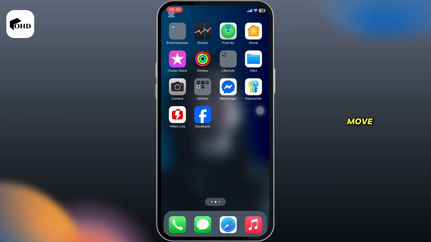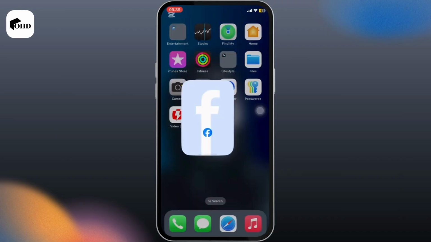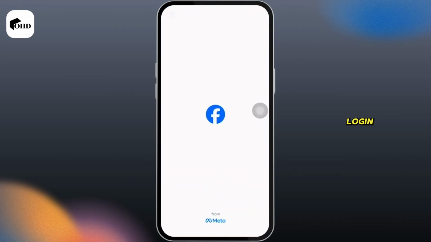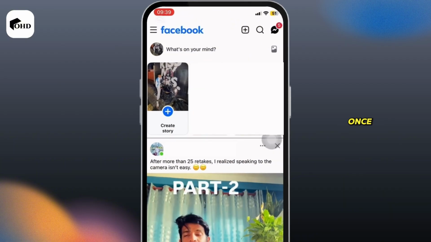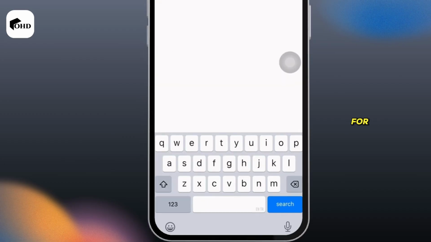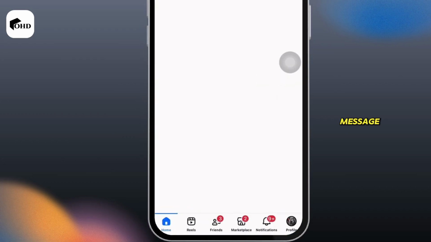So first things first, move into your Facebook application. Enter your login credentials and make sure you are logged into your specific account. Once you have been logged in, click on this search icon at the top right and search for the name of the person that you want to send the message.